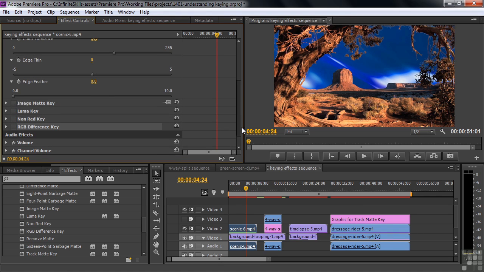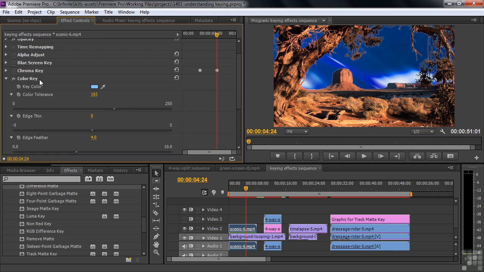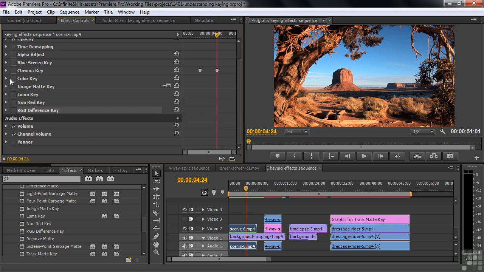And you can also edge feather. You can make it soft around the edges so you don't have such a harsh edge around the blue there. So really the go-to tool if you want to remove color is the color key. But the ultimate tool, the best one, is the Ultra key. Turn that one off now.